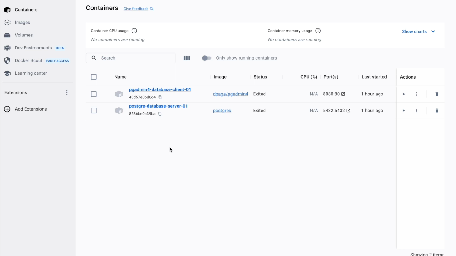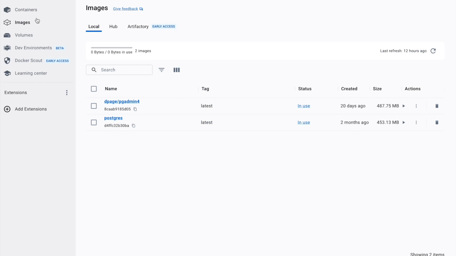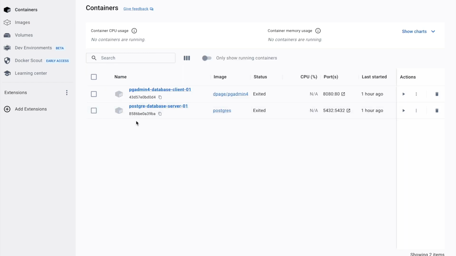Because this is not a Docker video, I have not covered how to install or set up a Postgre database in Docker. We have downloaded the images and my container is running. I will start my database server first, and then I'm going to start my Postgre client, the pgAdmin 4 client.